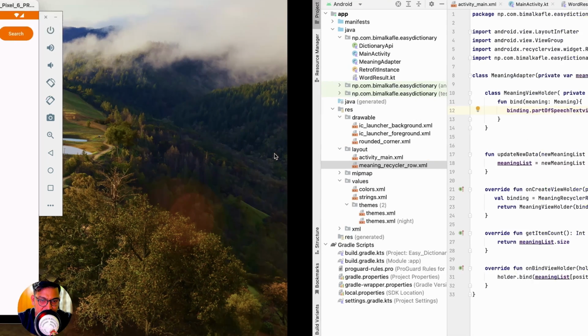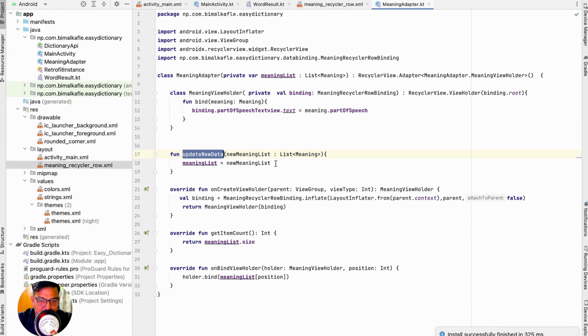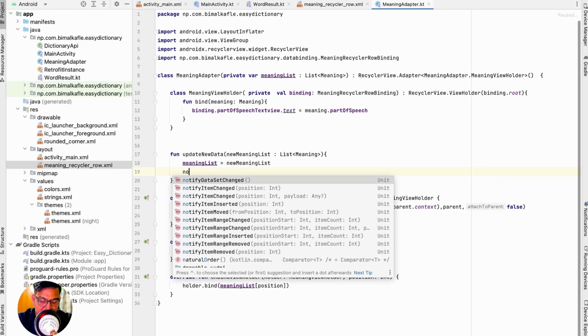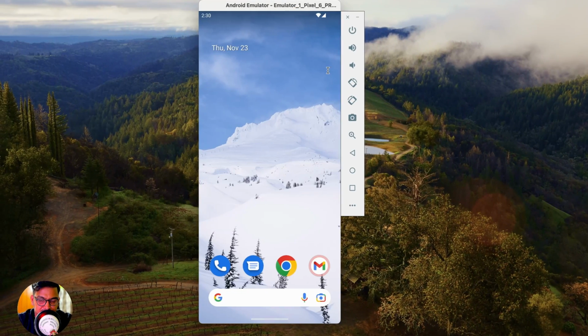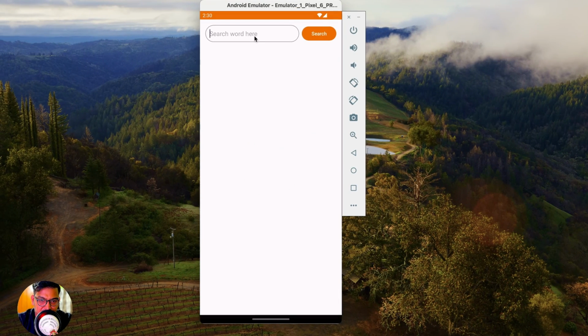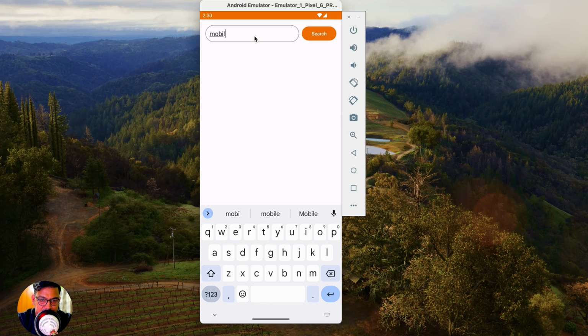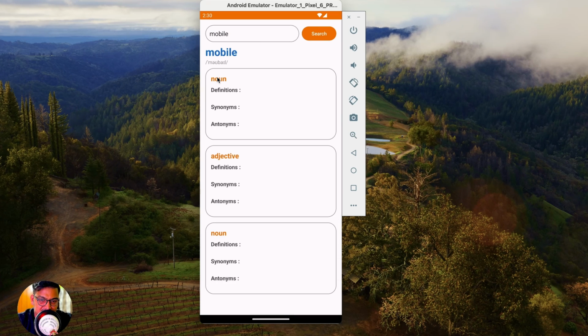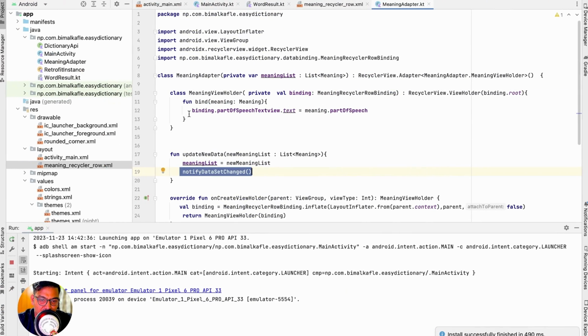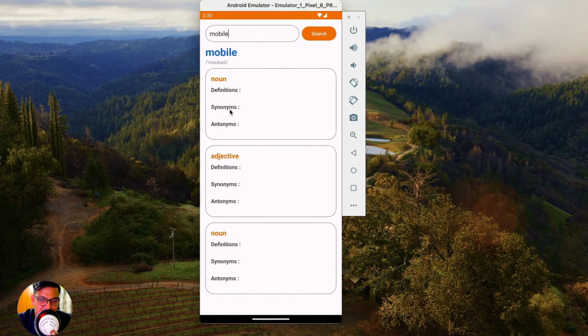The data is not visible because in update new data we have not notified the listener. So here we will call notify data set changed in update new data. Let's run it again. Now if I search for mobile, you can see part of speech is being displayed because we have bound only part of speech as of now. We have noun, we have adjective, we have noun. Now we'll bind definition, synonyms, and antonyms.